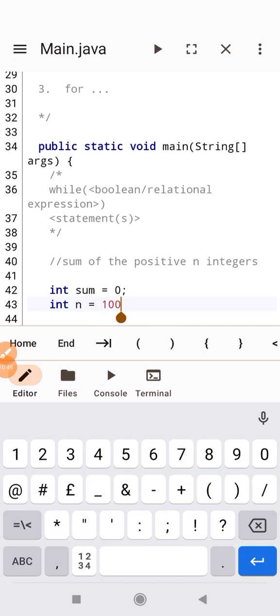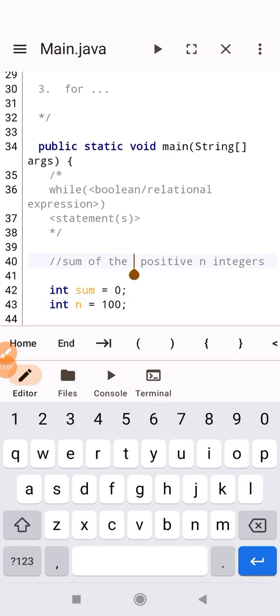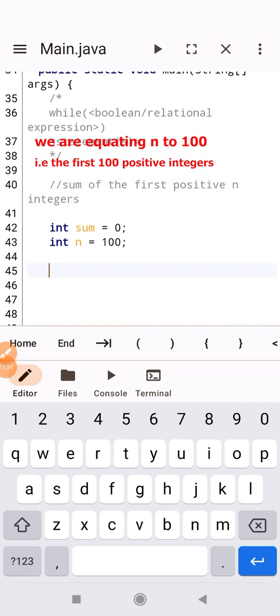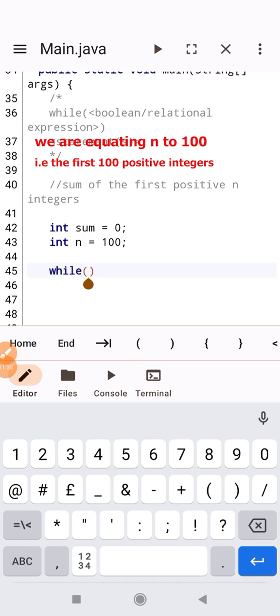So the problem says write a program to compute the sum of the first positive n integers. Then n here now is 100. So it is the sum of the first 100 integers. We'll use a while loop to solve this problem. So we'll start like this: while, now the expression.